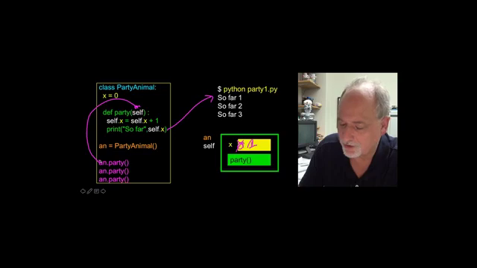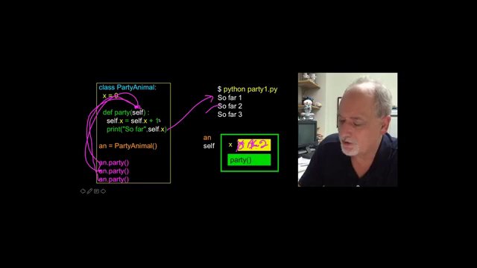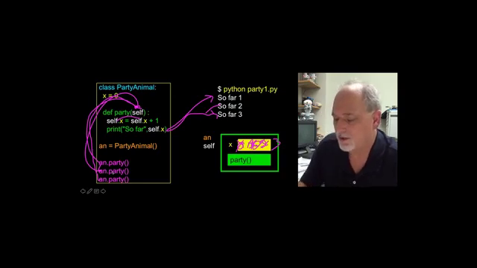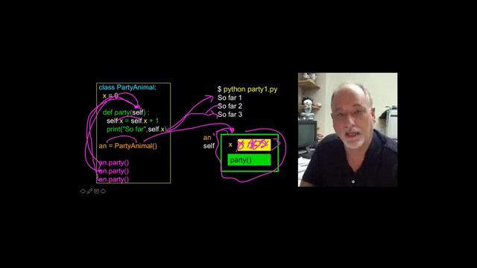And then the code returns and it goes down and does it again. And x becomes 2, prints out so far 2, comes back down, and does the last time, calls it again, self.x is 2, add 1 to it and stick it back in, so this becomes 3, and we print out 3, and then the program finishes. And so you can think of this as constructing the object and then associating it with this an variable.